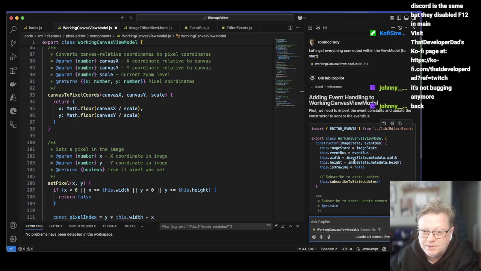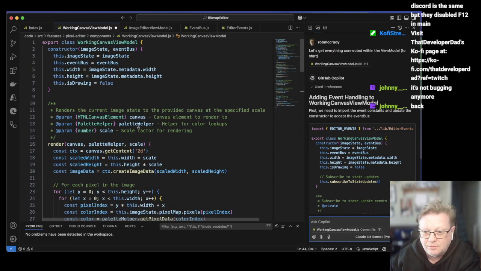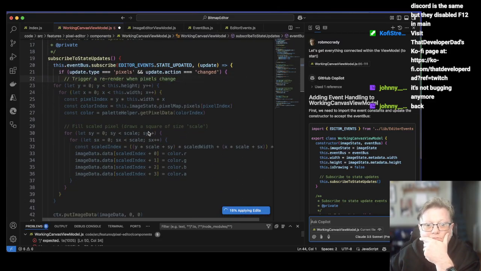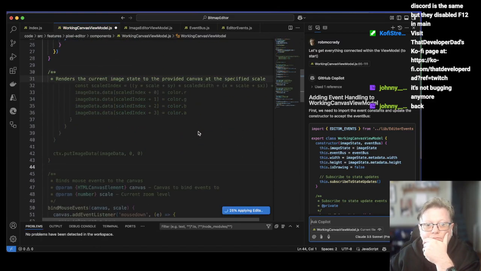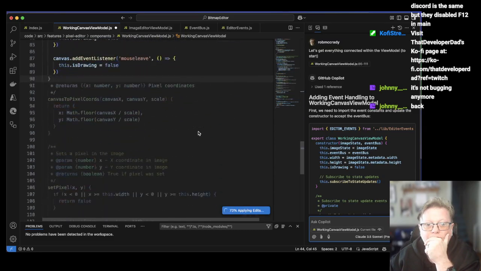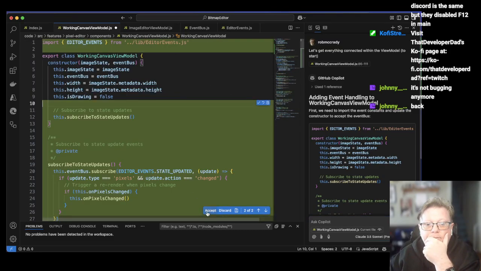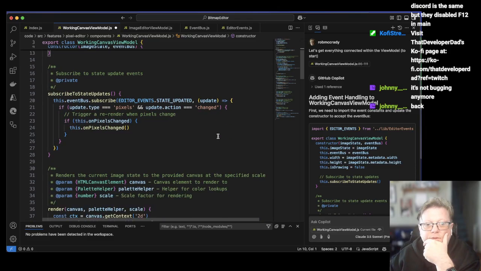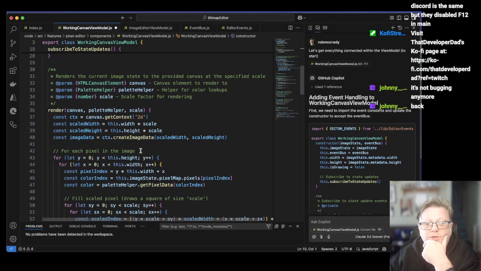All right, so here's all this stuff. We've got to import editor events. Let's go. It's going to add some things. Accept. Subscribe to state updates. Triggers a re-render when pixels change on pixels changed.